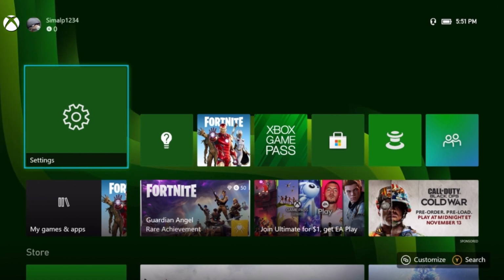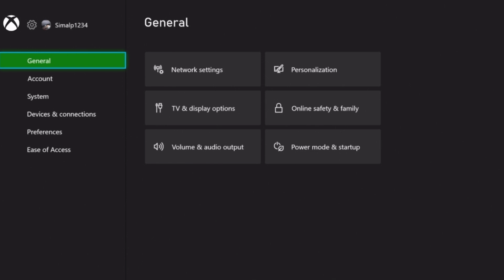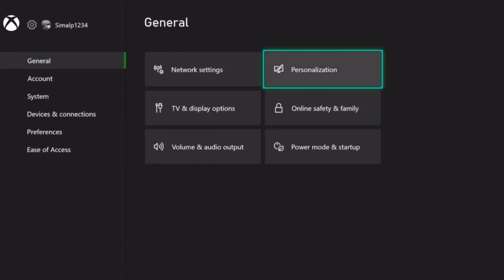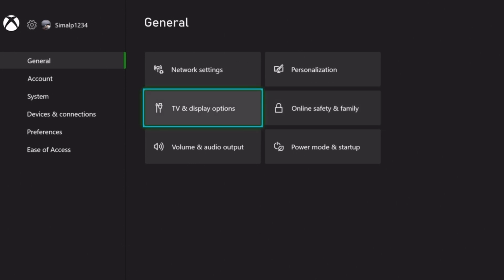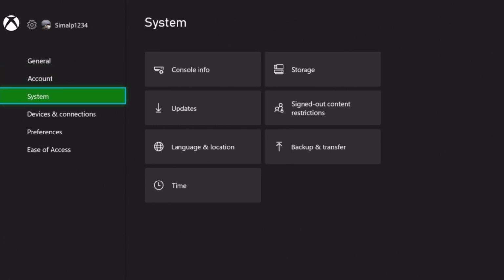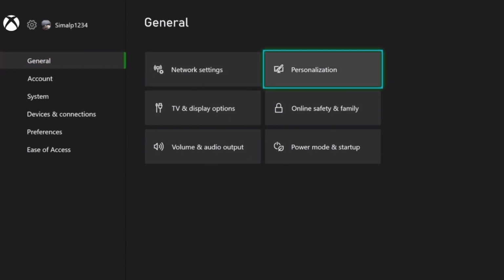But if you want to modify a little bit more, we can go into our settings, and there's a lot of different functionality here. So you can always go through the network settings and all these different things within personalization, all that good stuff. You can always go to account as well and modify a bunch of these things too. But I feel like the most important thing that a lot of people are going to like right now is within the first option, which is general, and then we hit personalization.